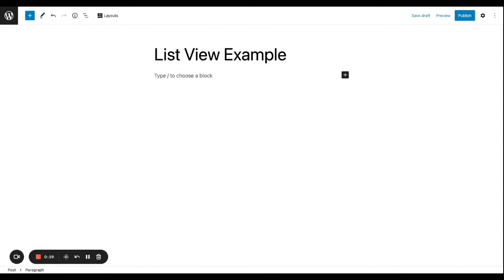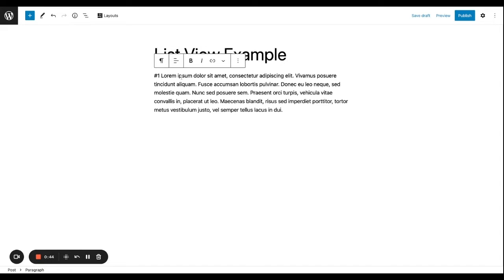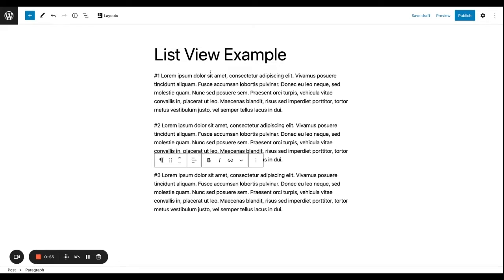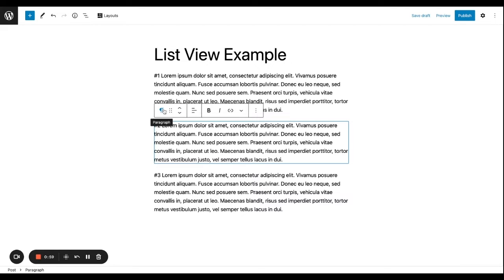So I wanted to walk you through a tool that's in there called the list view, and that allows you to see what blocks you've got on your page and how they're lining up and how they relate to each other. So I'm going to add some sample blocks, just paragraphs, to this page. Normal paragraphs. When you click inside one of the blocks, you get the blue border, and these are all separate.